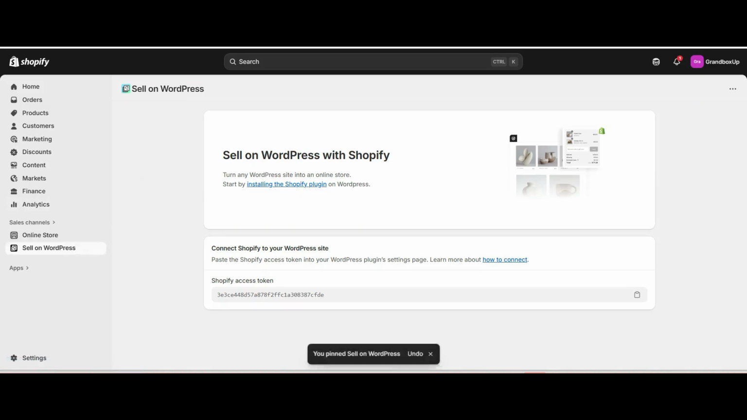You can pin it if you want. Remember, we are going to use this Shopify access token back in our WordPress website for it to connect to our Shopify store and for it to start reading the products we've just created in our Shopify store.